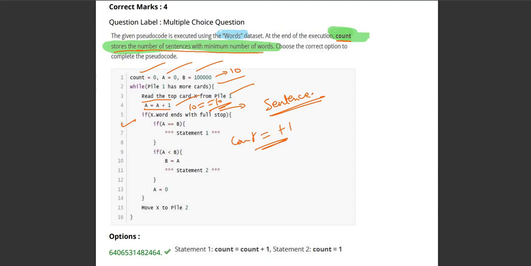And now, if A is less than B, what should we do? We always had something like minimum number of words. So, if A is less than B, we should not increment the value of count. But rather, we have to reinitialize the value of count again to 1. We only increment the value when we find the number of sentences. Here, number of sentences means it is a plural form. So, if we find something less than B, then we should reinitialize count to 1.